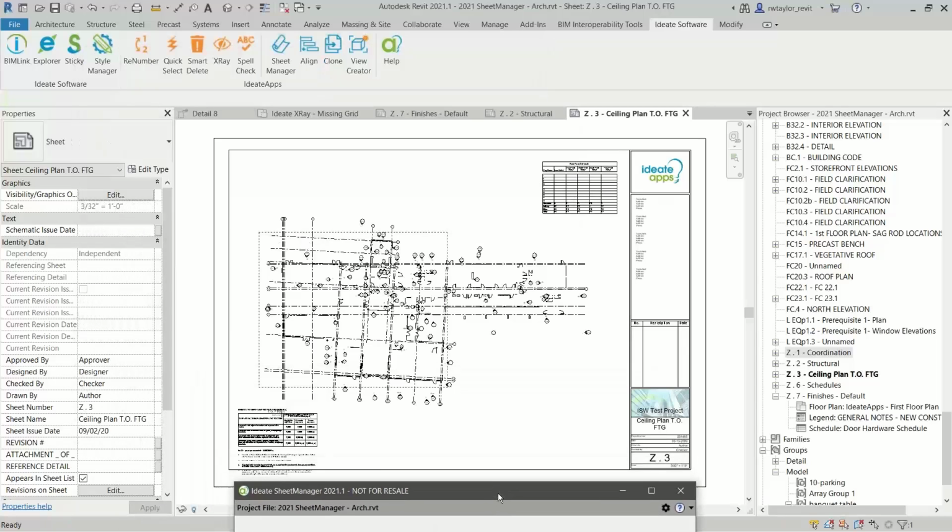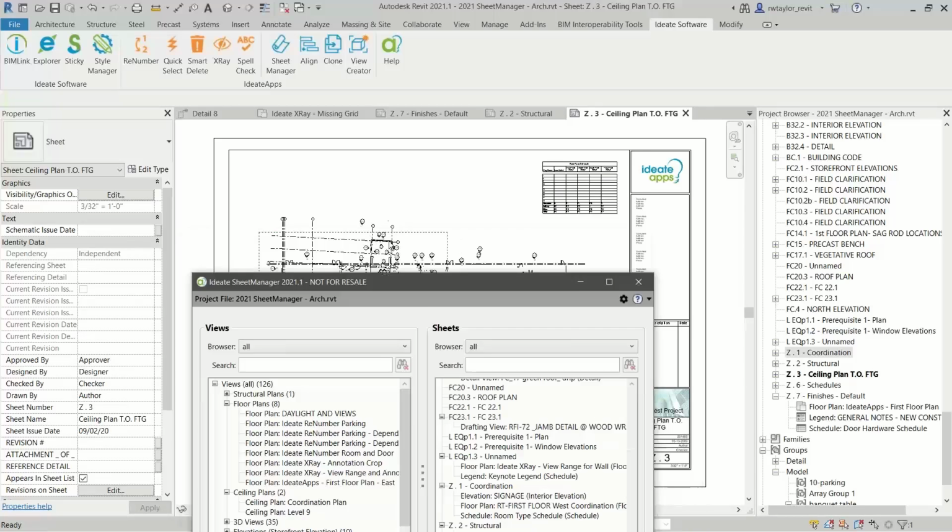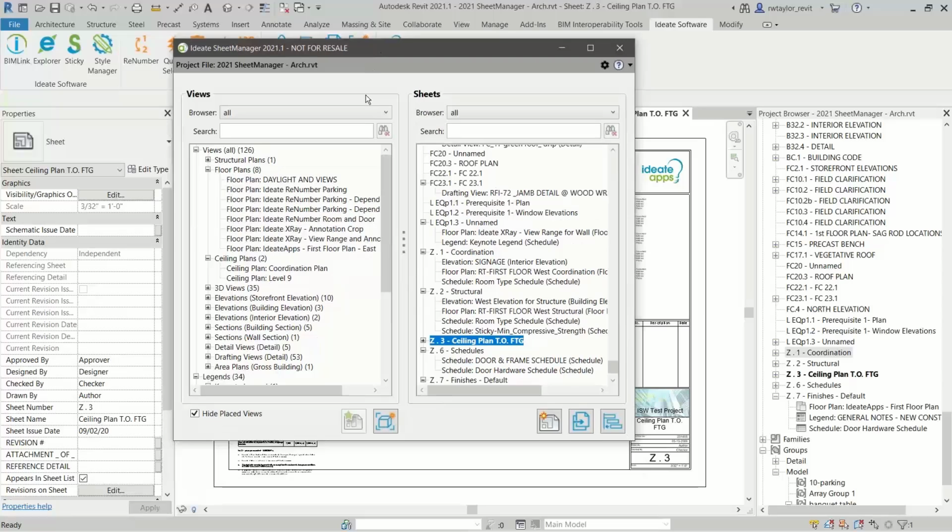So there we have the sheet, right? And it has the two schedules that I specified, as well as the plan that I wanted as well. Now, the last thing I want to show you is being able to create new views with our view creator.